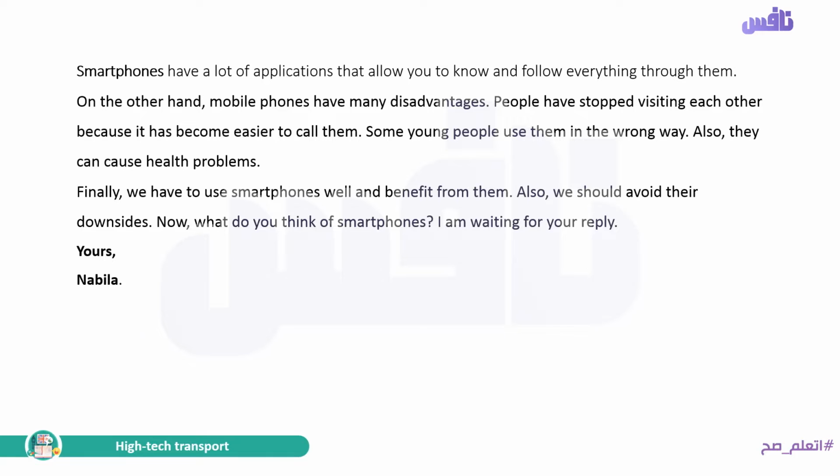On the other hand, mobile phones have many disadvantages. People have stopped visiting each other because it has become easier to call them. Some young people use them in the wrong way. Also, they can cause health problems. Finally, we have to use smartphones well and benefit from them. Also, we should avoid their downsides.